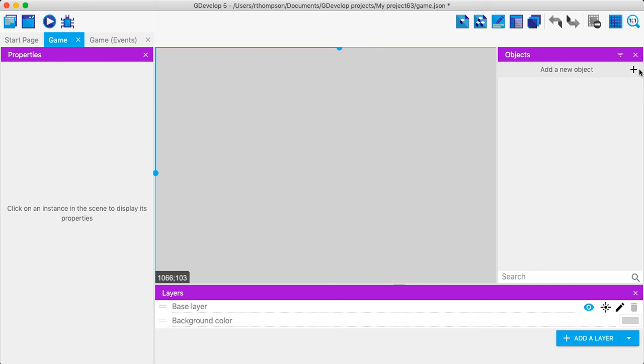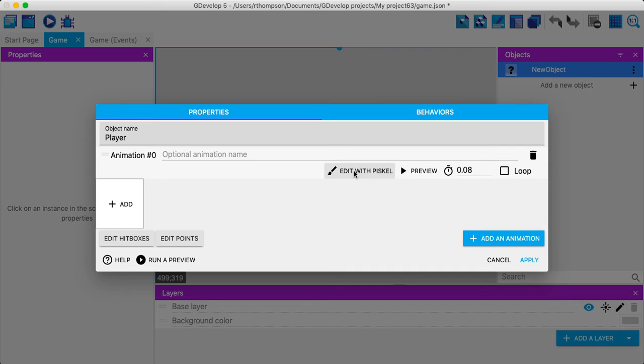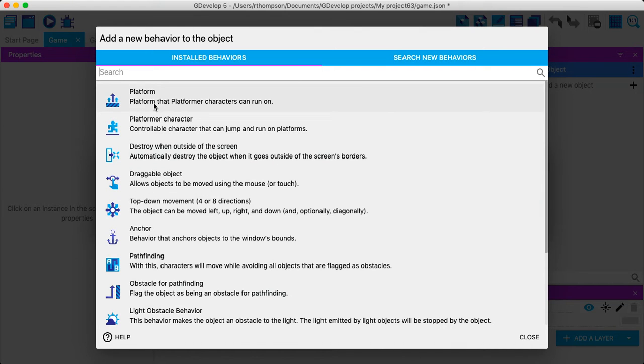So, let's just start by adding a little player sprite. For now, it's just gonna be a cube. I'm probably gonna change him to be like a robot or something later on. I don't really have any ideas for how this is gonna be.